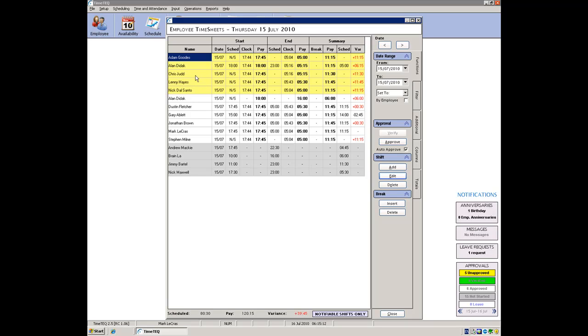some unapproved shifts. Looking at Mark, for example, he was due to clock on at 5:45. He's clocked on at 5:44. The system's automatically rounded him to 5:45. He is due to finish at 5 AM. He's clocked out at 5:04. The system will automatically approve him till 5 o'clock.